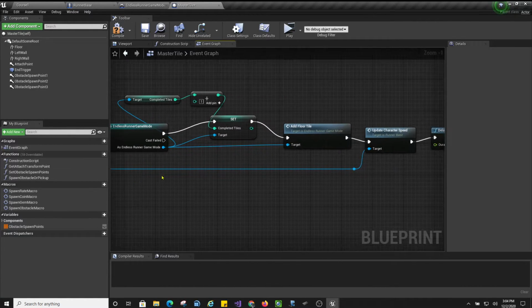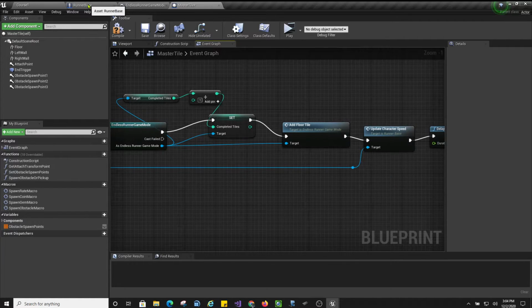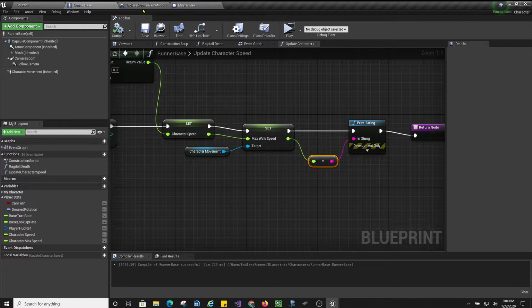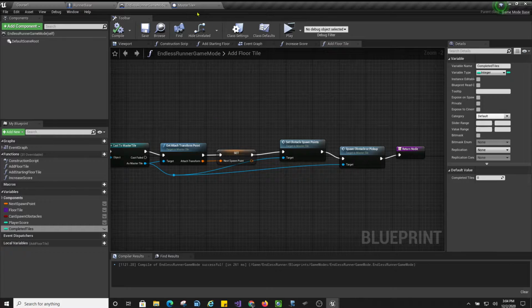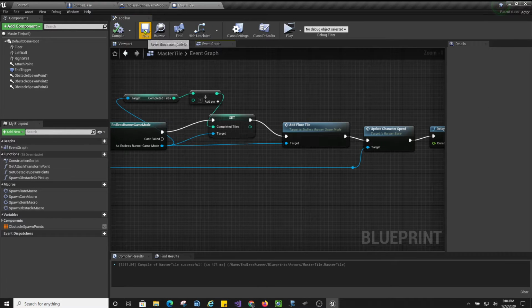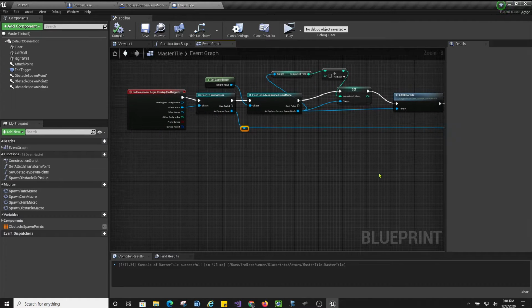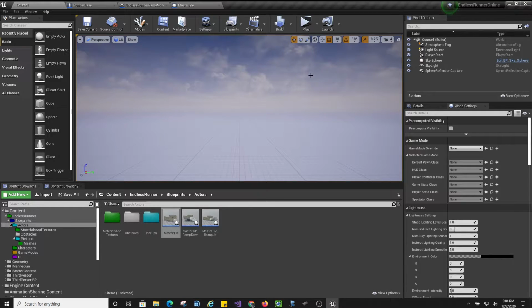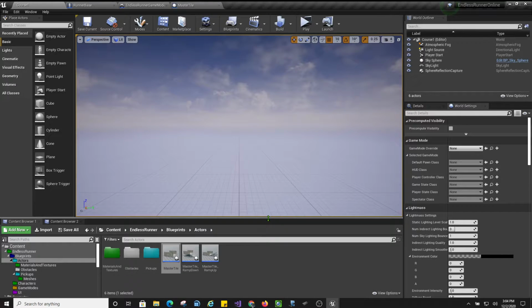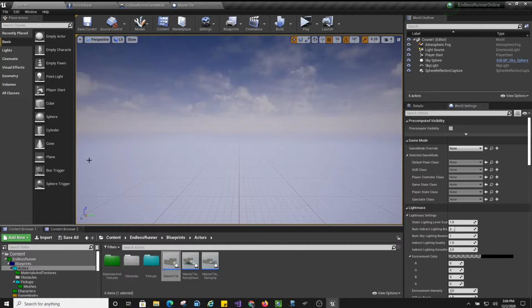Okay. If you weren't able to get that, make sure that you have compiled this, otherwise you won't be able to see it. And that should pretty much be what we need to do. So that'll take care of updating our character speed. So let's test that right quick. And we should, after we pass 5 tiles, see a number pop up there. So let's see what we get.